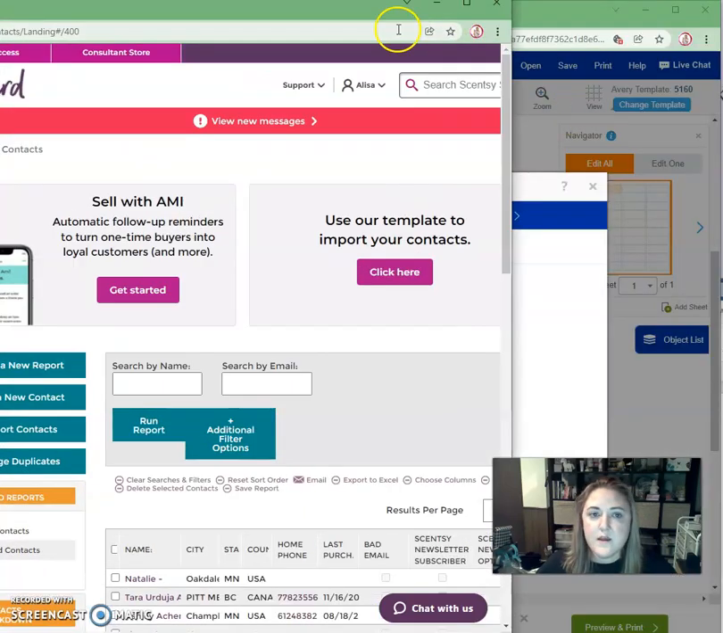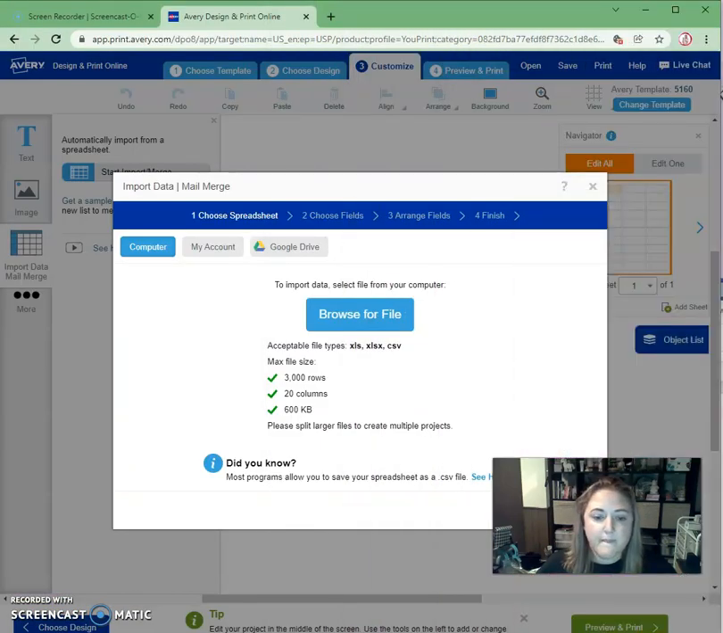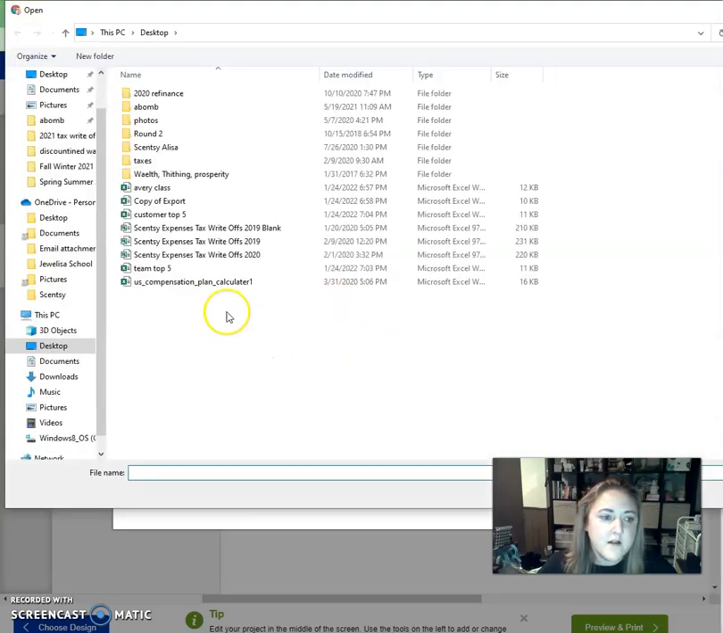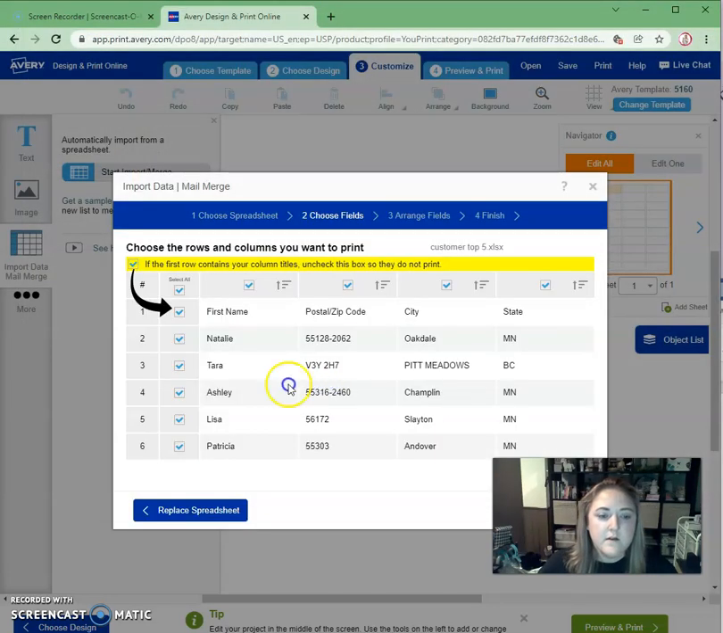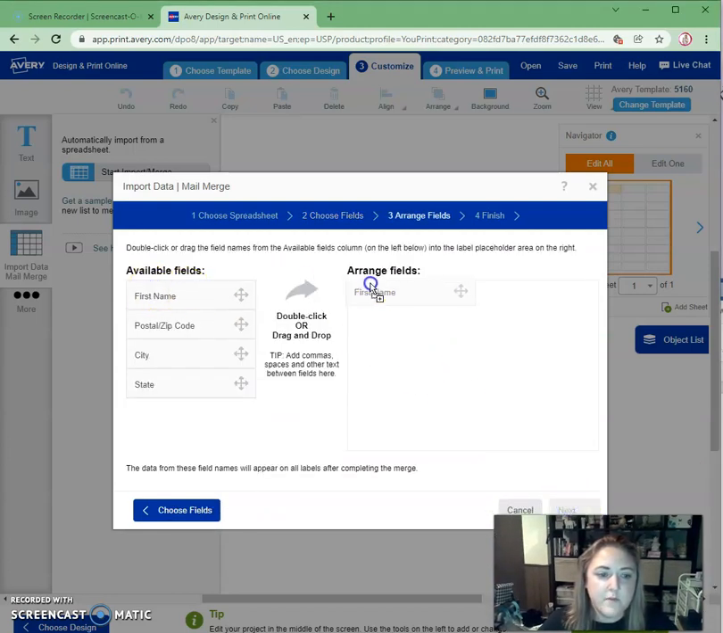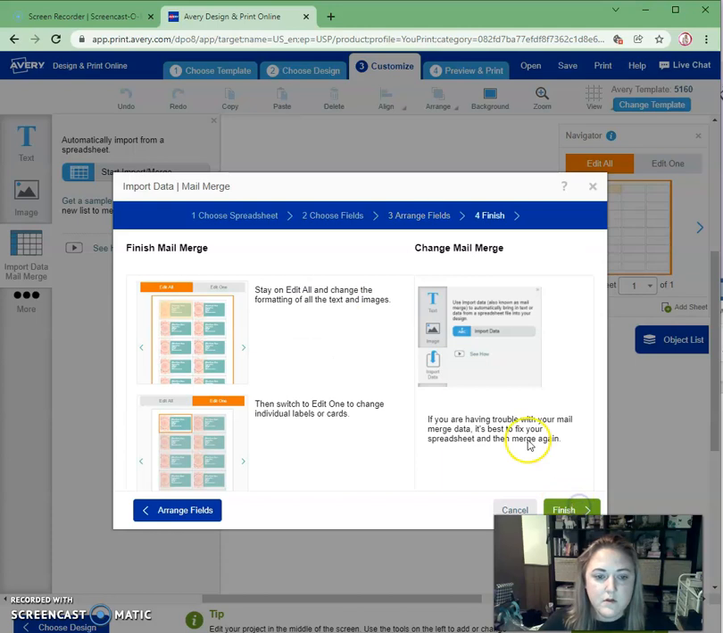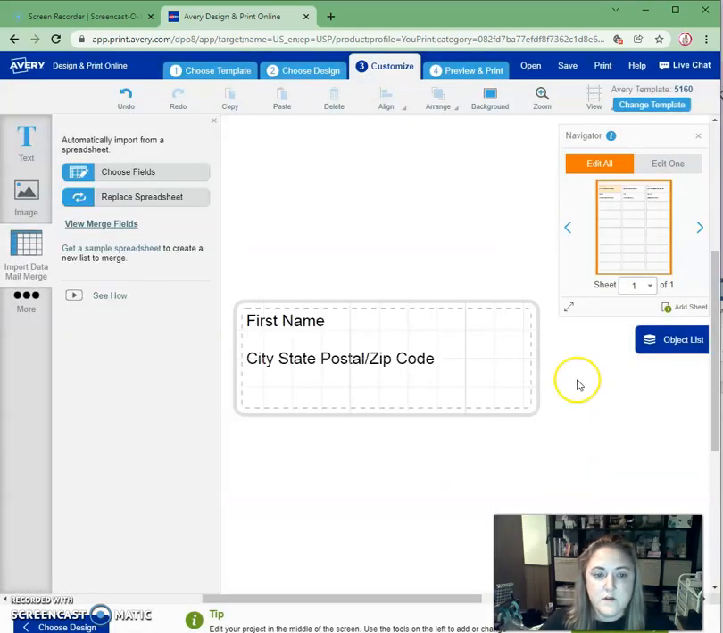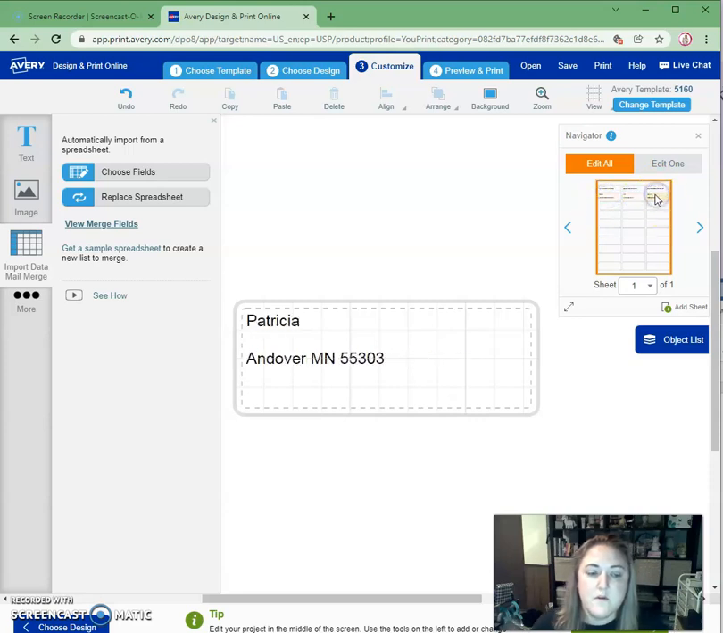Once you've done that, you can find your file, and you can click next, and it'll let you drag and drop however you want the addresses to look. So usually you have to do city, then state, then zip code. And usually you have a street in between here. You just click next and finish. And now it'll go and do all of your labels for your customers.